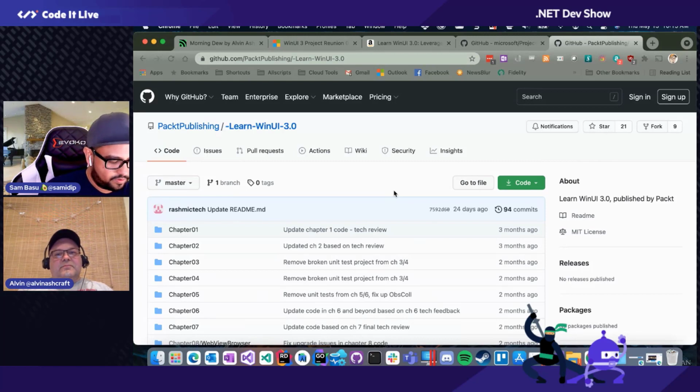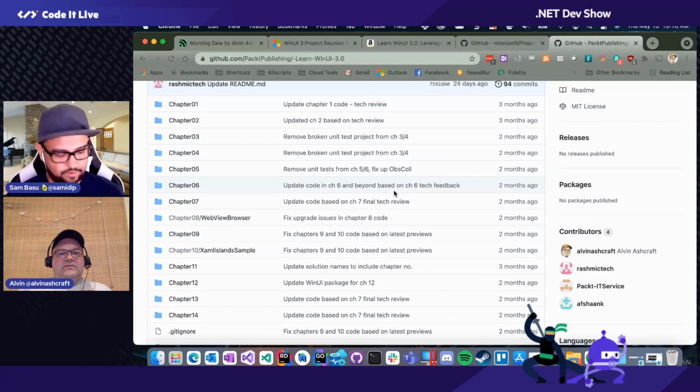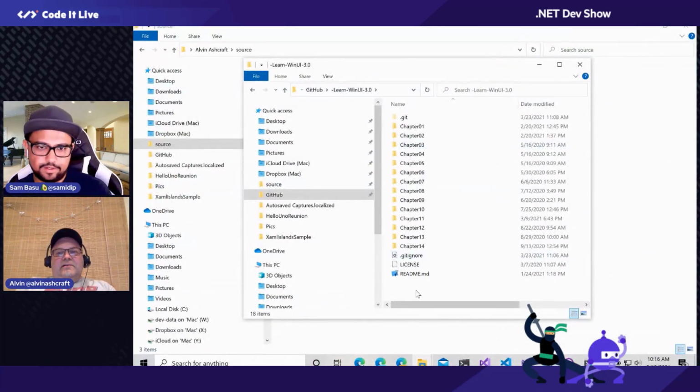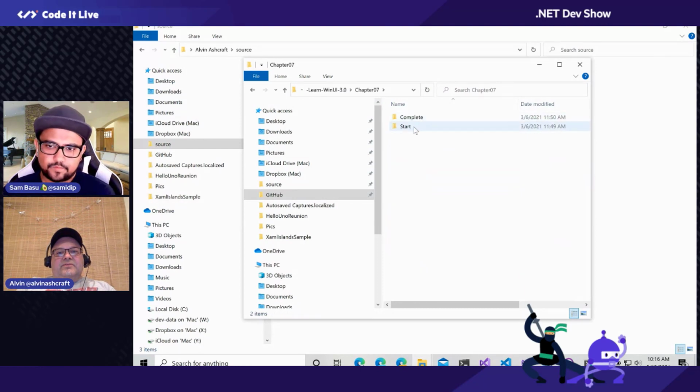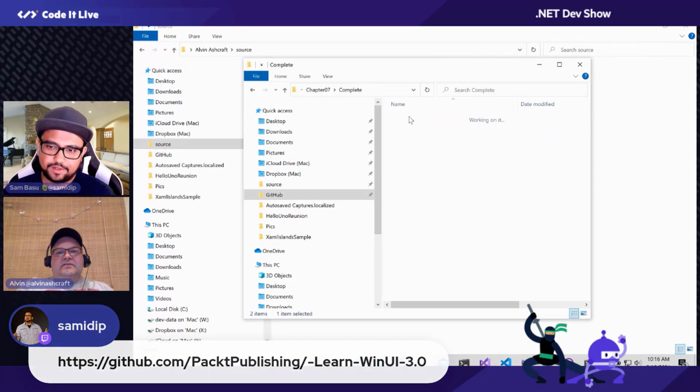Learn WinUI 3. Yeah, I see it. So I'm going to post this. There you go, folks, that's the link. So you have things split out nicely in chapters. Yeah, and within the chapters, for most of them, there's the starting code and the finish code, so you can walk through each chapter and do the steps. If you didn't do previous chapters, you can just pick up at any one of them. Nice, I like that, the start and the end.